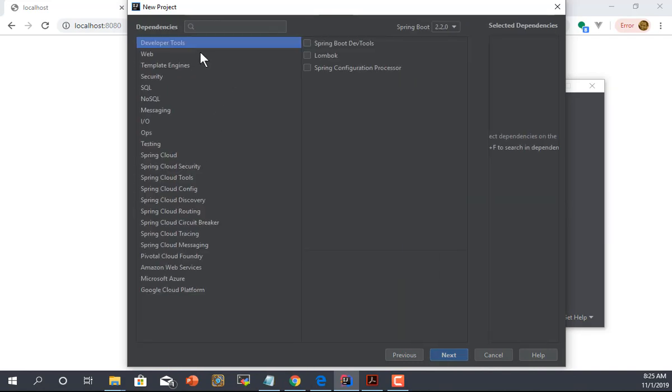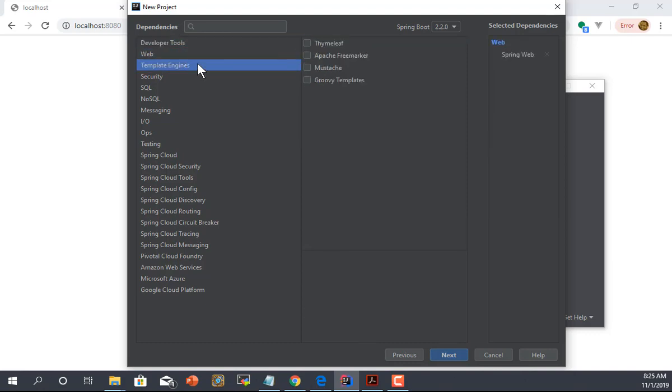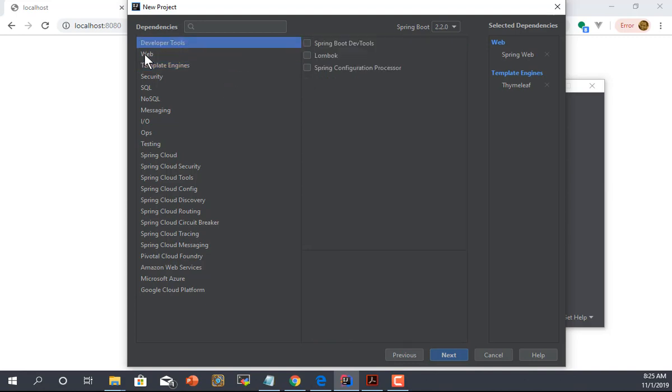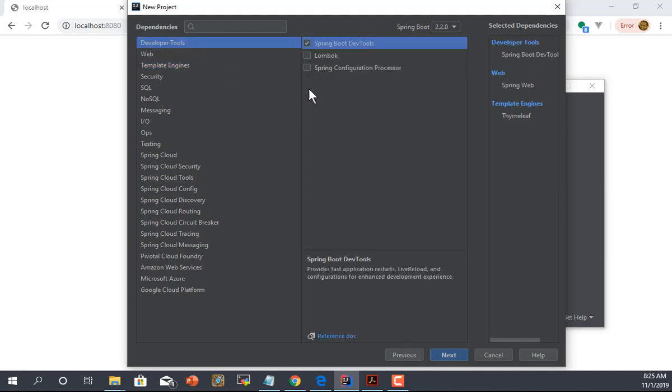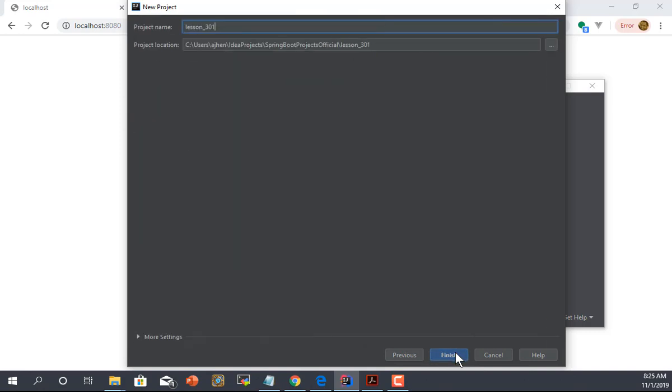And this time we're going to use slightly different dependencies. So as usual, we're going to get the Web and the Thymeleaf dependencies. But in addition to that, we're going to get DevTools. So under Developer Tools, click on Spring Boot DevTools. We're also going to select under SQL the JPA and H2 dependencies and click next.